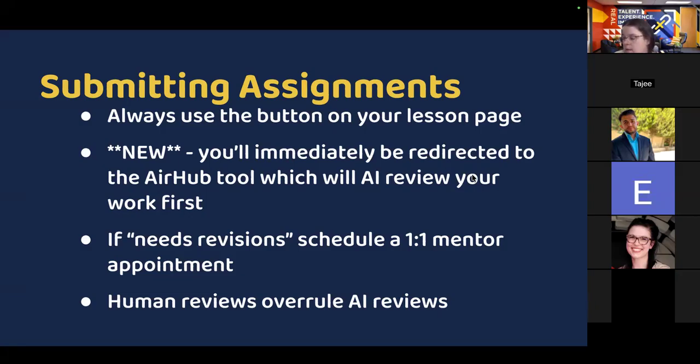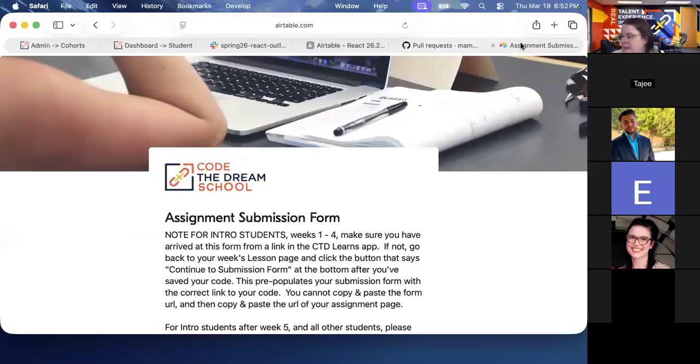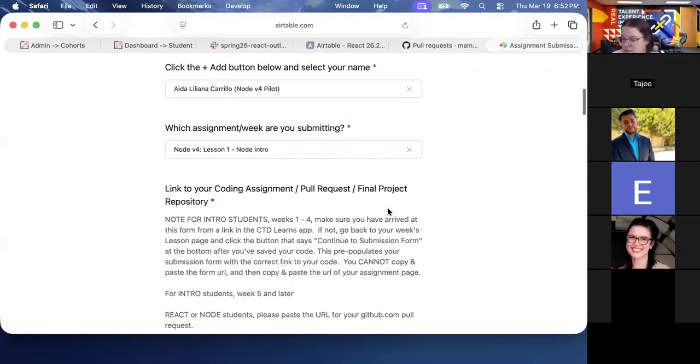So use that button to pre-fill the lesson into your assignment submission form, and make sure that that's accurate. New this term is getting AI review on your work first. So that way you immediately get feedback on the code itself that you've written. So I'm going to demonstrate that now to give you an idea of what that new workflow looks like for everybody. So if you are an intro grad or returning student, you'll definitely want to pay attention to this part. Okay, so we're in the assignment submission form.